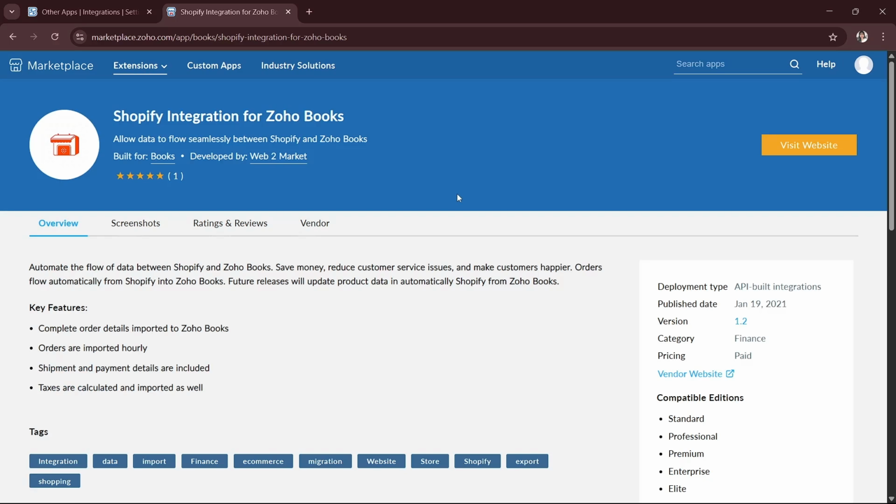And now once you've chosen Shopify, you'll then see a screen where you can connect your Shopify store by clicking connect to Shopify. And at this point, Zoho will redirect you to the Shopify login page. And once you're logged in, you'll be asked to approve the connection between Shopify and Zoho Books. And after connecting, Zoho Books will bring you back to the integration setup screen.